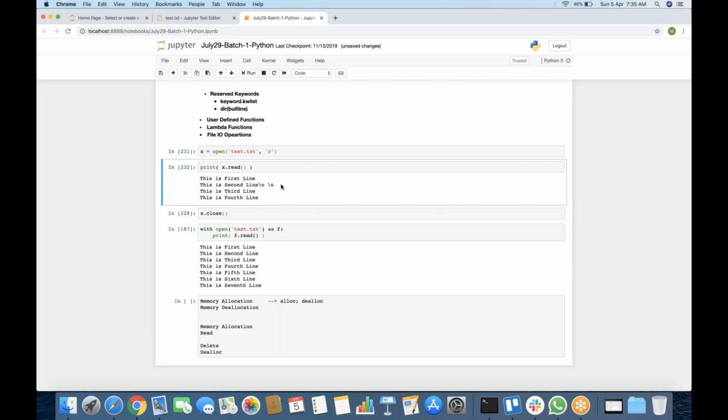Sir, one more question. Is there any possibility to get only the expected line, using readline? You can use readline, but you need to mention the proper number in seek. Basically, what we do is we need to search for that particular sentence, find out the first character of that sentence, find out the index of that, and use it in seek.